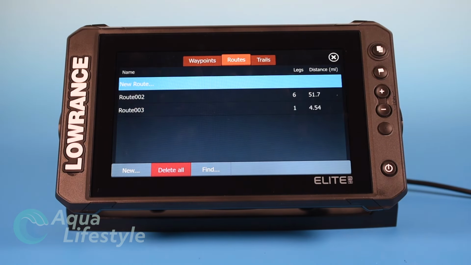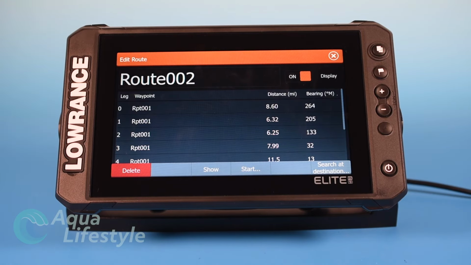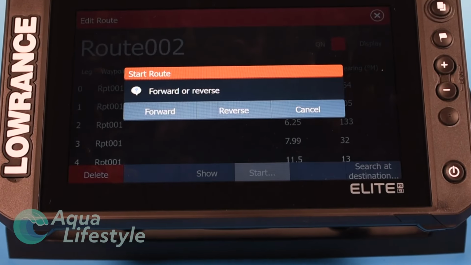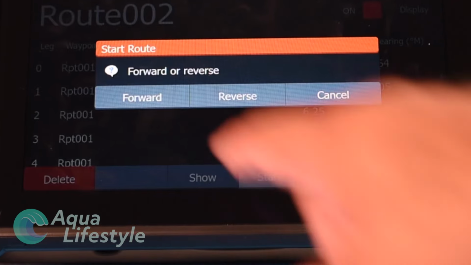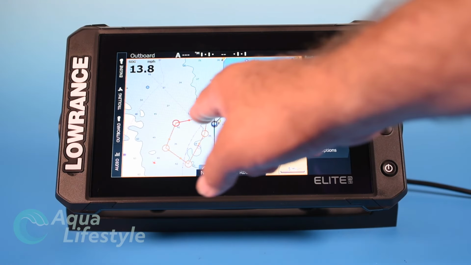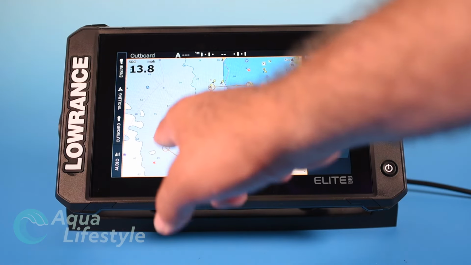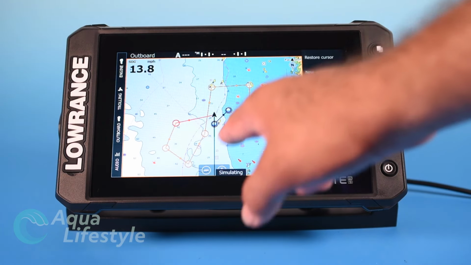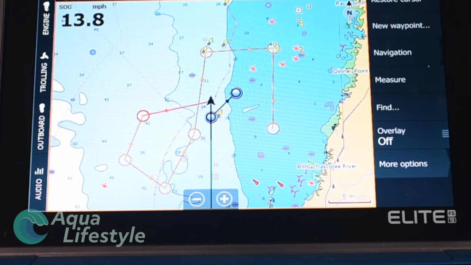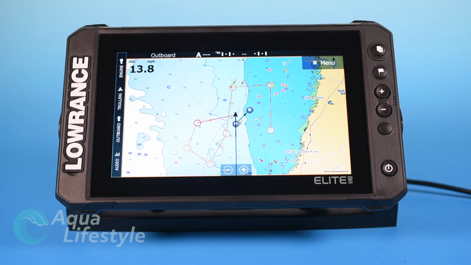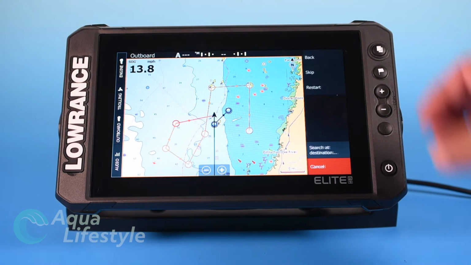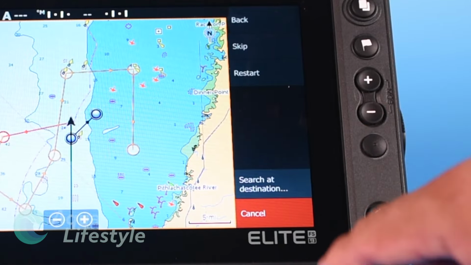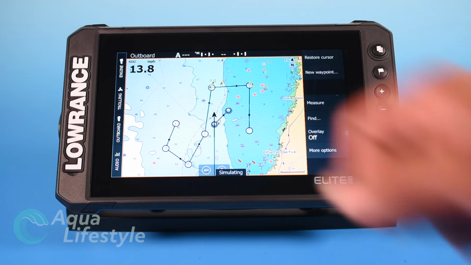If you want to pull up one of these routes, you can pull it up. You can start the route if you want. And it gives you the option of forward, reverse, or cancel. We want to start it forward, so it's steering us to that first waypoint in the route, and it's made that an active route, so it's going to steer us back over to that point, and then it'll pick up each of the waypoints along the route. Okay, and off we go. We're going to navigation. You can go back, you can skip, you can restart, or search at destination. We're going to cancel that, and there it goes back to normal.